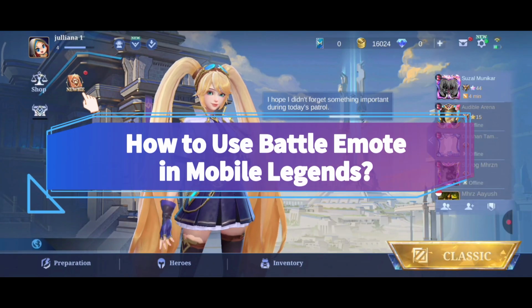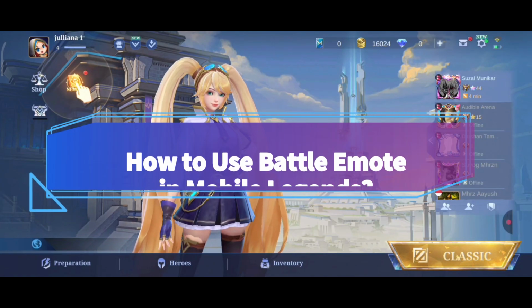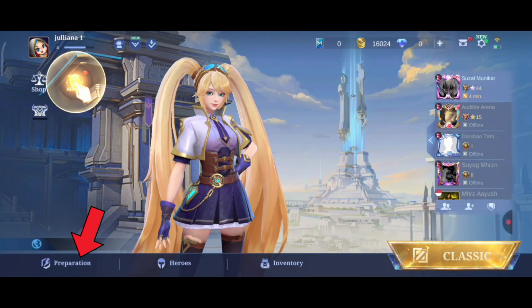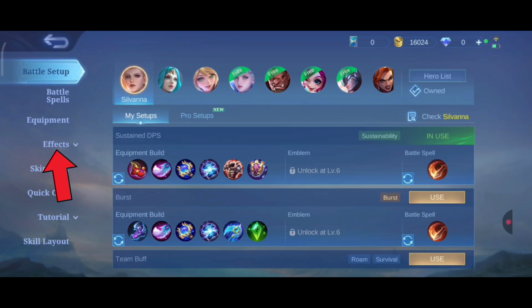How to use Battle Emote in Mobile Legends? Here's how. First, on the main screen of Mobile Legends, look for the preparation button at the bottom of your screen, tap on it, click on the effects to open the menu where you can customize your battle emotes.